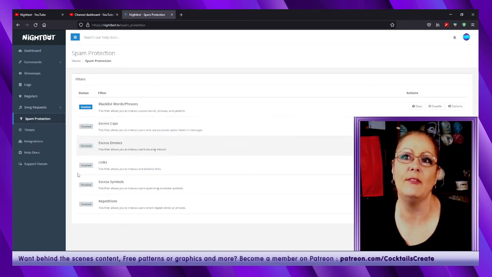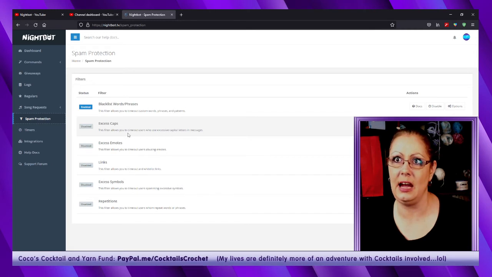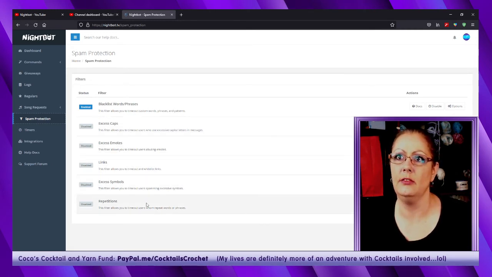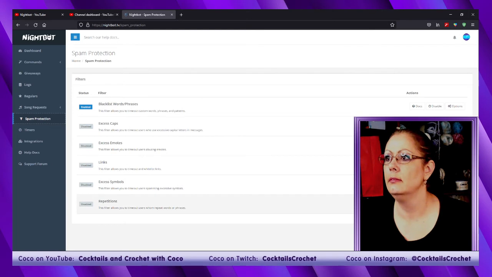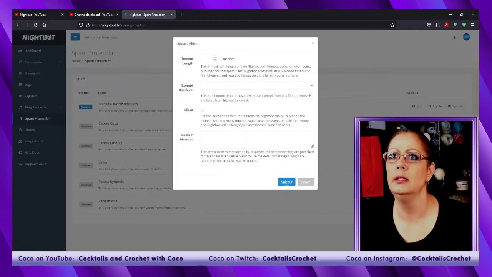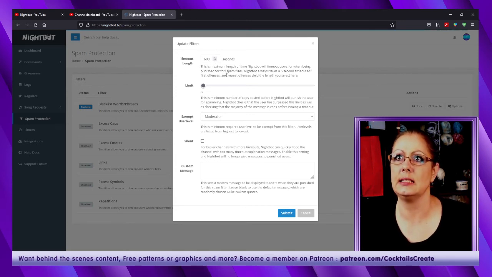I have all of this disabled. I haven't yet had a problem with excessive caps or emojis or excessive link drops, but you can set those also. So this is where you do that. You just go to options, and then you can set that up. Let's go to excess caps or whatever. I'll show you the options there. So if I wanted to, you can choose the timeout length. Oh, 600 seconds, that's 10 minutes. That seems really excessive for caps.